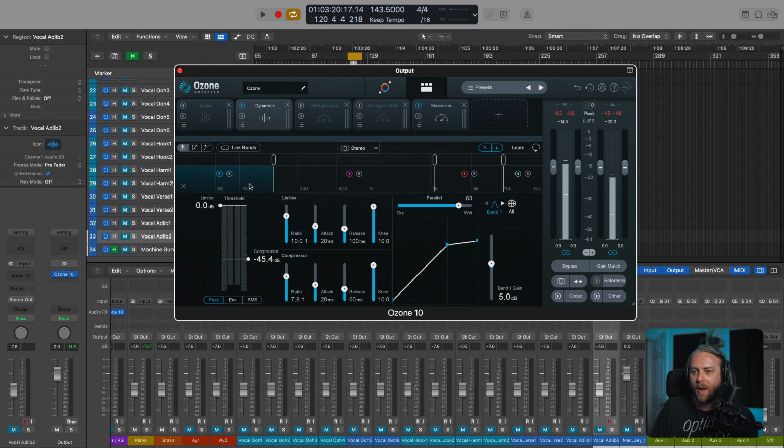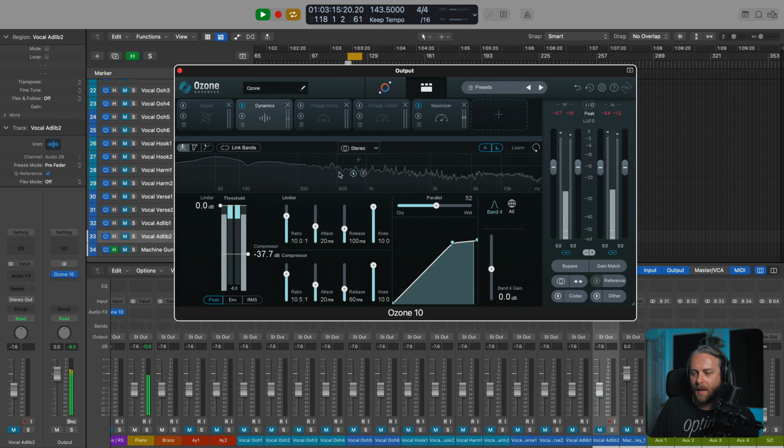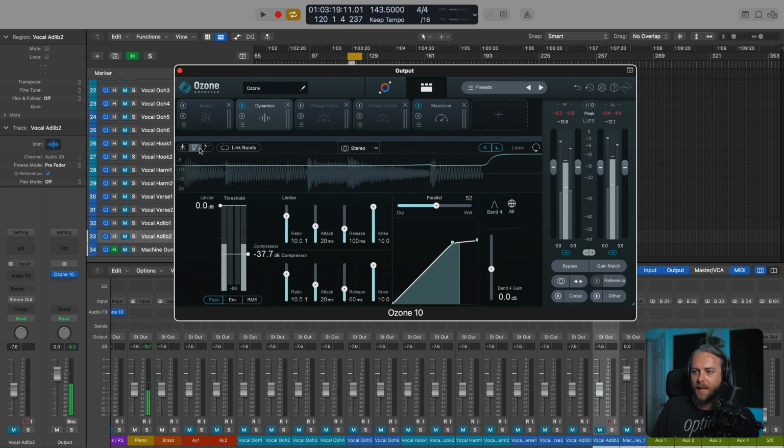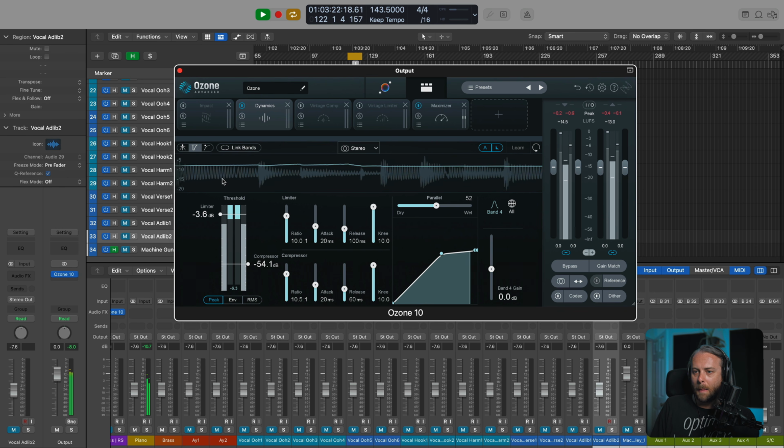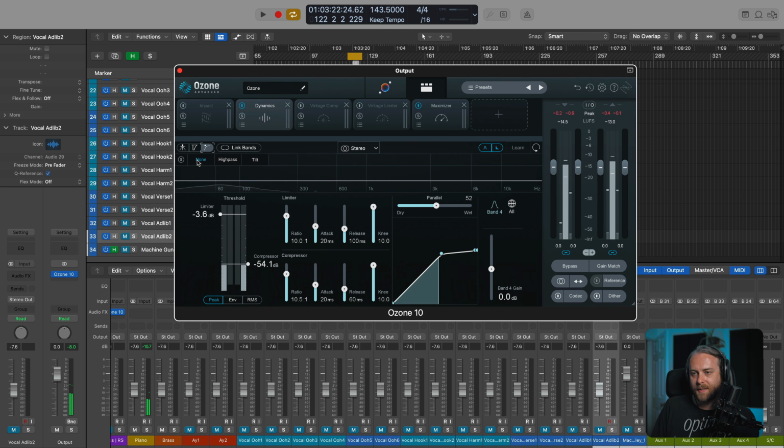So this is obviously one way for us to view the frequency area here, okay? We can solo it. Over here we have a gain trace, which is another way for you to view your dynamics processing and its impact. But we also have a sidechain detection system here. So this is really helpful if you want to exclude certain frequencies from the compressor so that what it's reacting to is what you want it to react to.